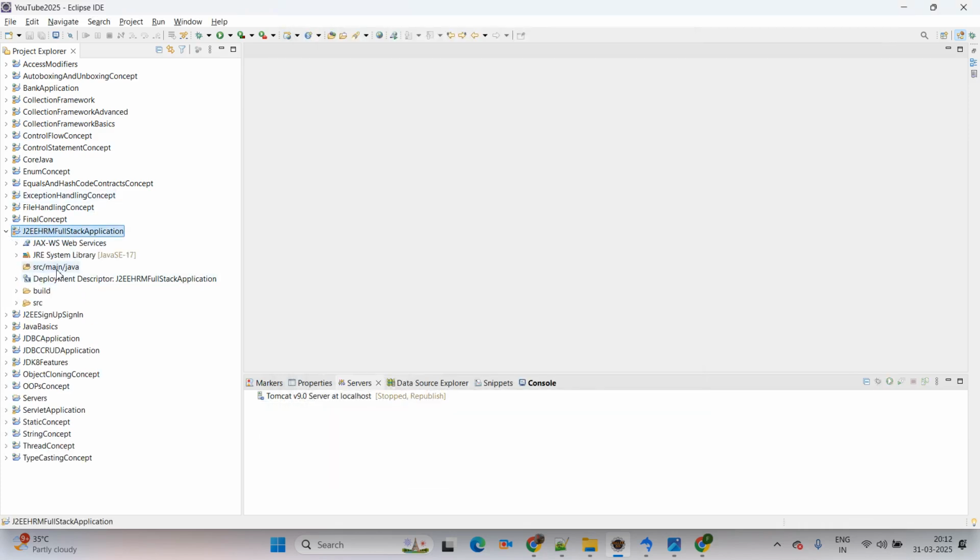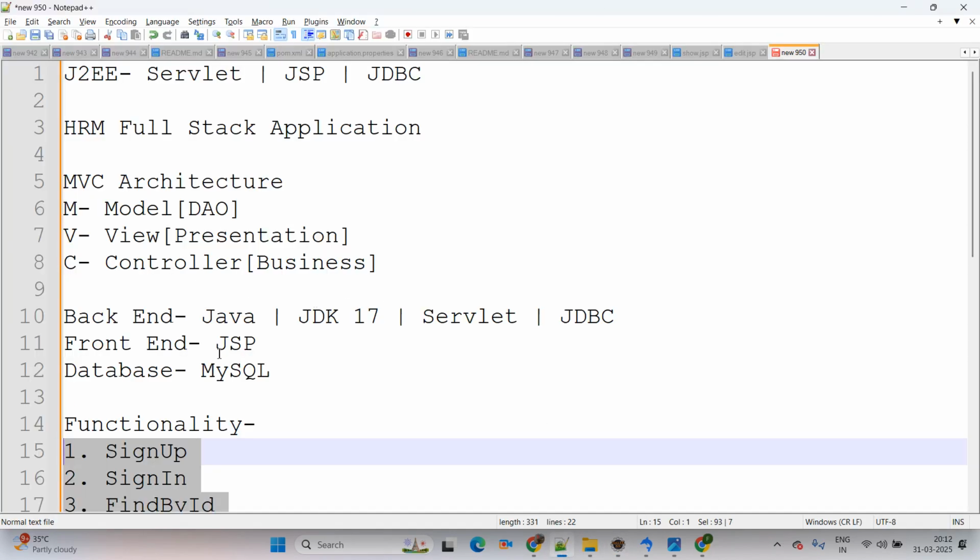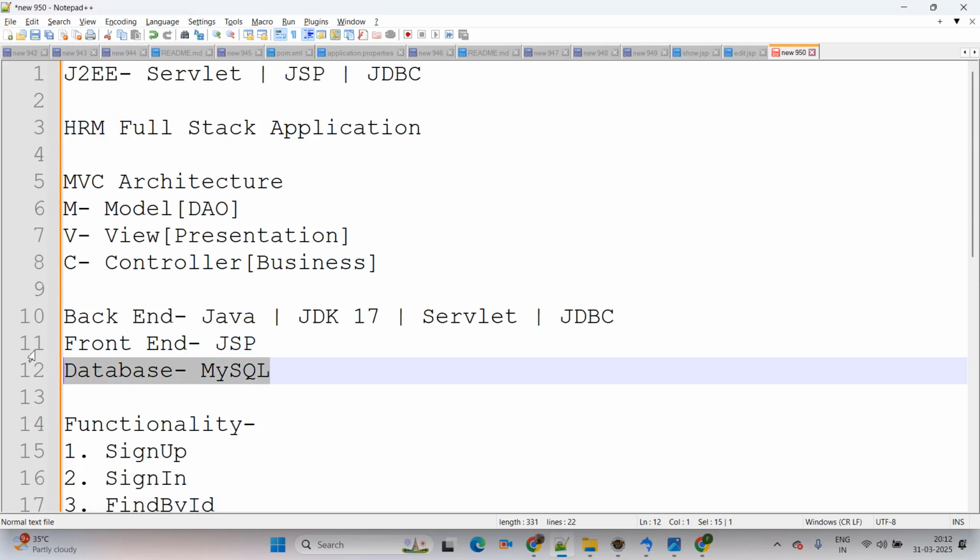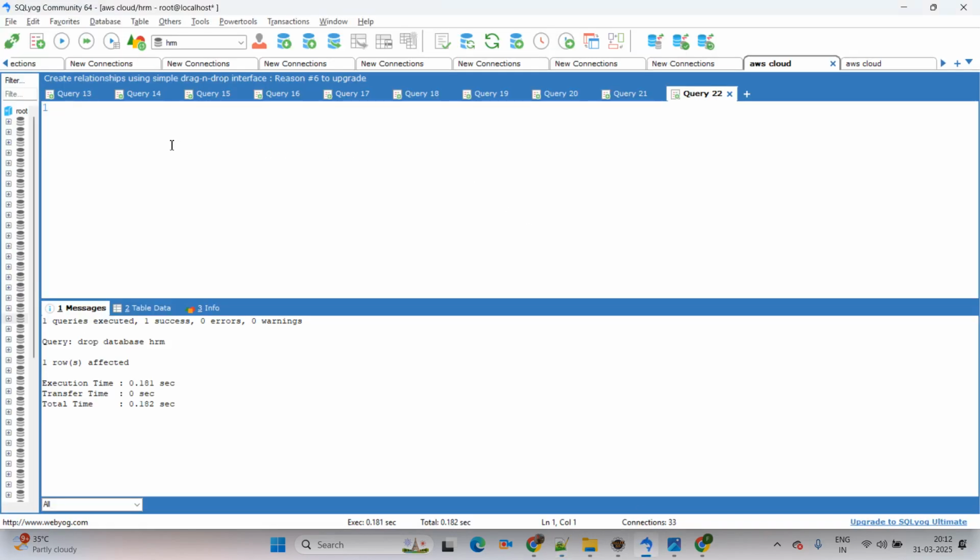Before going ahead, we'll split this application into modules. First we'll start with the database. For the database perspective, we have SQL Yog available. If you have Workbench, you can use Workbench as well. First we'll go ahead and create the database, with the database name HRM. Next we'll use the database, so I am writing USE HRM. Simply select and execute it.